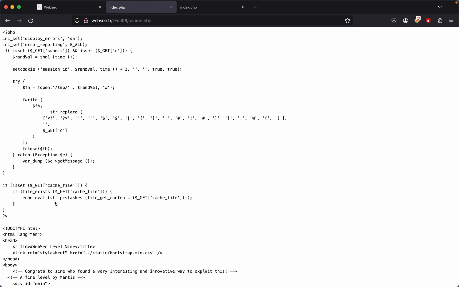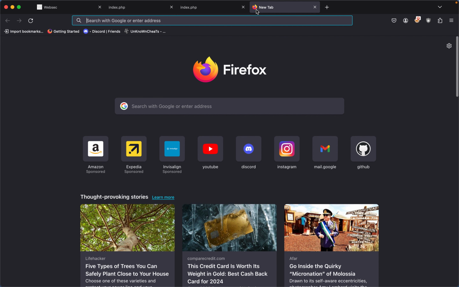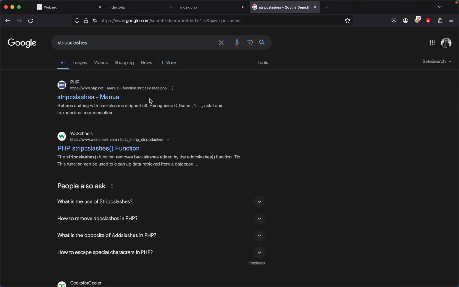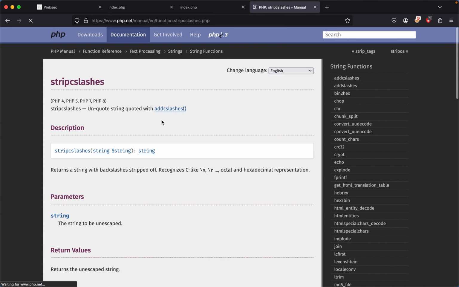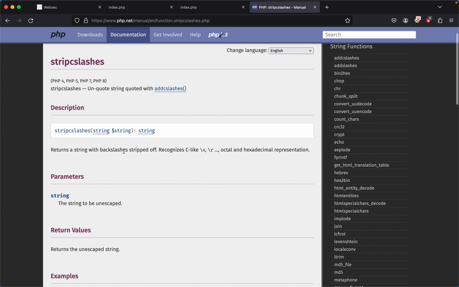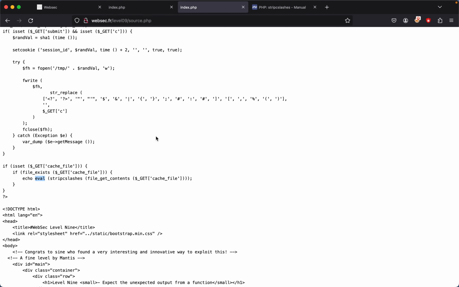So one of the things to look out for is what is stripslashes, because file_get_contents, you could assume that it's getting the content of that specific file. So stripslashes returns a string with the backslashes stripped off. So that's one thing we have to look out for, that anything that includes a backslash is gonna get ripped off. So how do we solve this challenge?